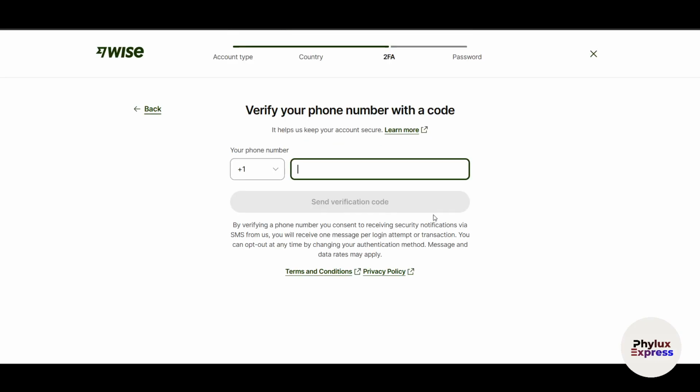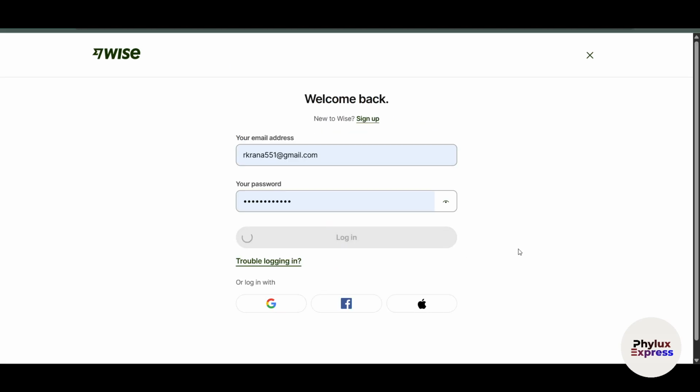Once you click on continue, you have to enter your phone number, that is for security. Now you have to create a password. So this is the way to create an account. I've already made an account, so let's get to the real account here. Now let's click on login.